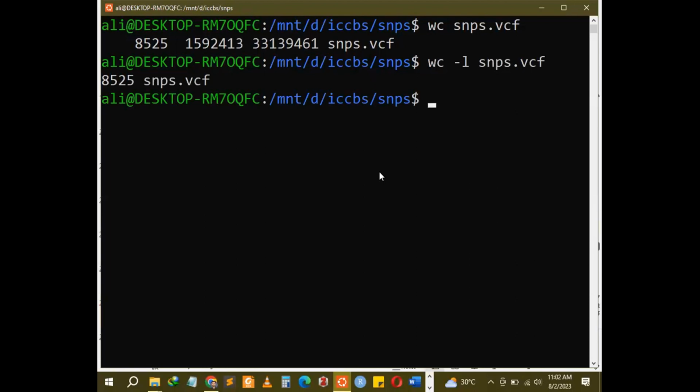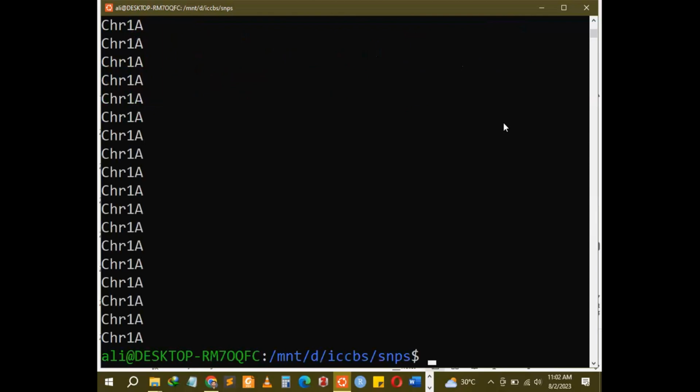Next commands are, let's see. I want to see the first column. Use cut with the -f option, and you need to say which column, and then the name of the file. It will print the first column, but it will print everything. I just want to see the first 100 lines. So this is the first column. The SNPs file, a VCF file, is basically based on SNPs.